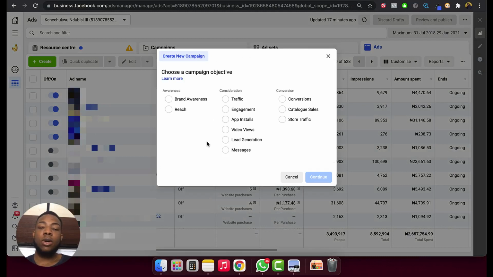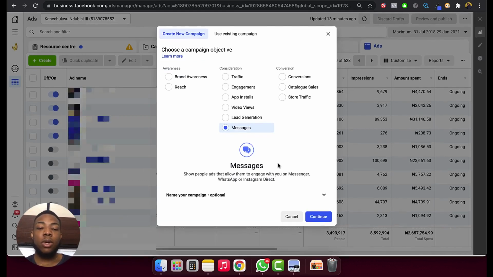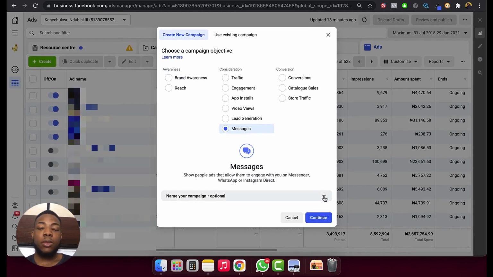And then when you click on create, you're going to see the messages option. Now listen closely, listen attentively, and watch this part to make sure you don't miss anything, because if you miss this step, you might mess up the whole process. I want you to click on messages first. When you click on messages, then you can just click on continue.